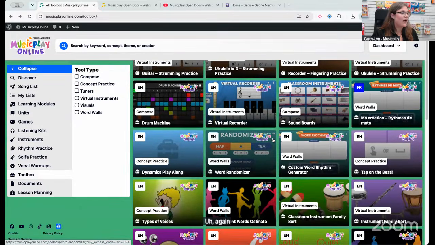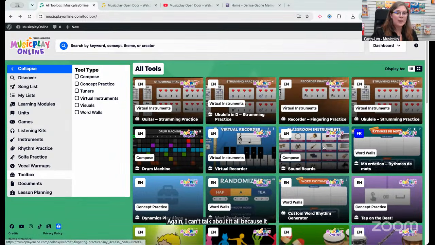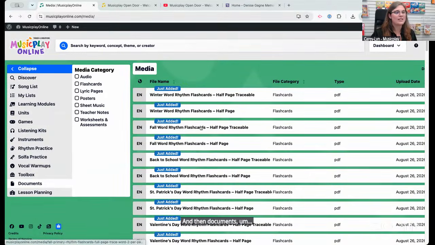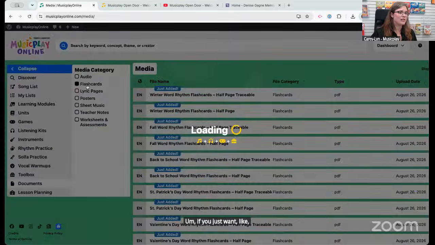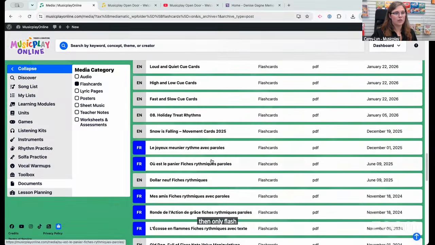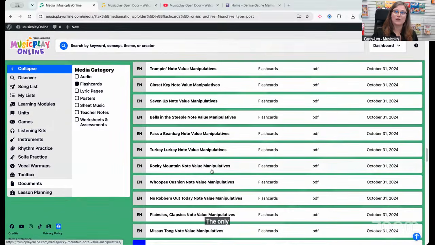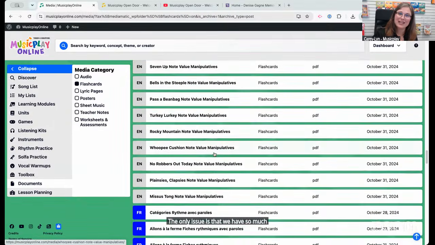Again, I can't talk about it all because it would take too long, but definitely explore and then bring us back some questions. And then documents. This is a very large area. So you can organize it by media. You can also search. If you just want, let's say flashcards, then only flashcards will appear. The only issue is that we have so much that it might take you a moment.